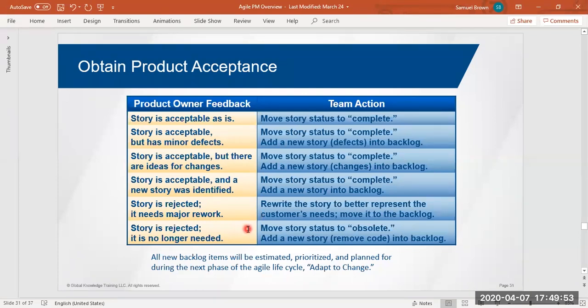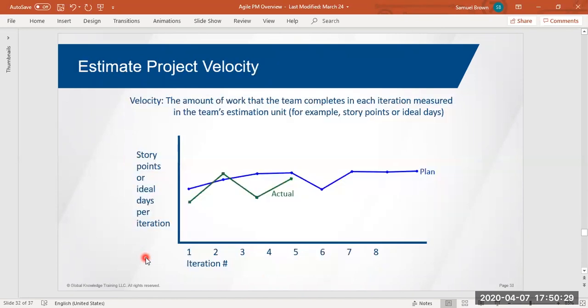The story's rejected because what the story addressed turns out not to be something we really need. We delete it. And we add a new story to the backlog to back out that increment. And once we've done all of those adjustments to our backlog, we then reprioritize the backlog. And that's how we're adapting to change.